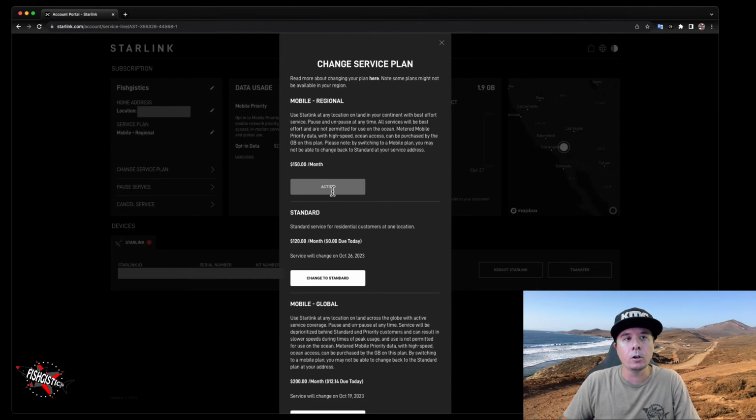So it's $150 a month. That's what I'm on right now. If you're on the standard one, it's not going to work. You do have to change to one of these. So I would suggest going to the mobile regional plan, and it's $150 a month.